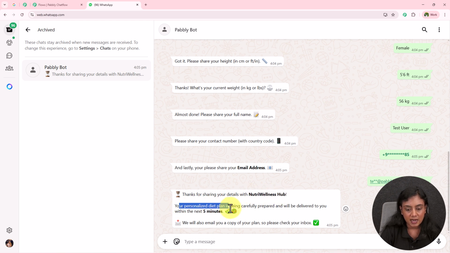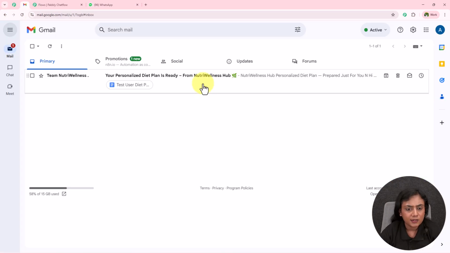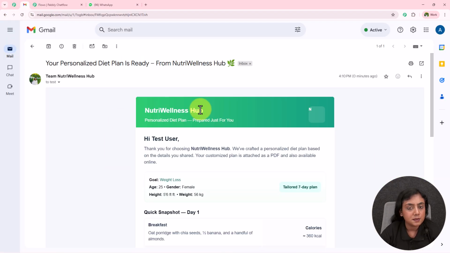Your personalized diet plan is carefully prepared and will be delivered to you within next 5 minutes. We also have emailed you a copy of your plan, so please check your inbox. Okay, so where it is asking for me to check my email that I have shared right here, because my diet plan is going to be received in my email. Okay, so I will open my Gmail account right over here, and you can see on my Gmail account I have successfully received this email.